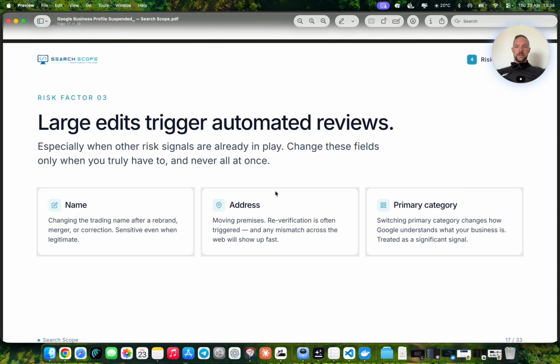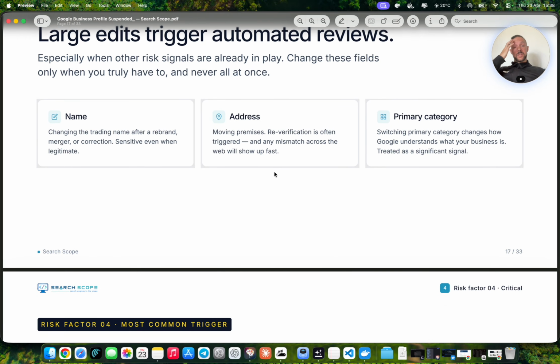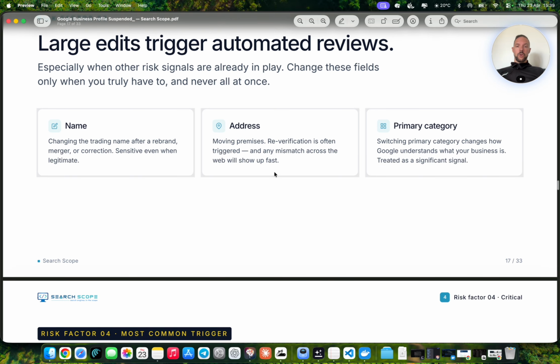So there are also spots that are more susceptible to trigger a review if you touch them. For example, the name, if you touch the name or the address, most of the time it's going to be instant suspension or re-verification. So you want to be very careful with these two, but also editing the primary category, changing the URL or the phone number, these could create some issues as well. So keep that in mind.